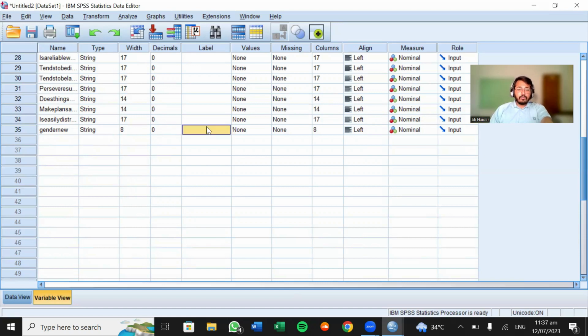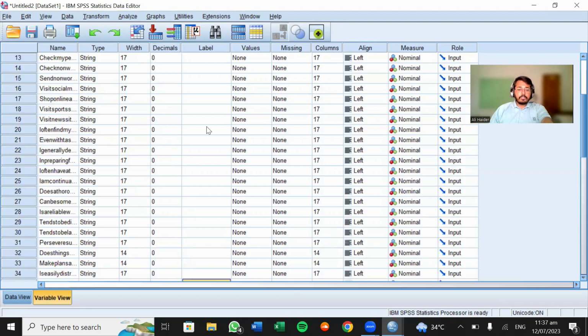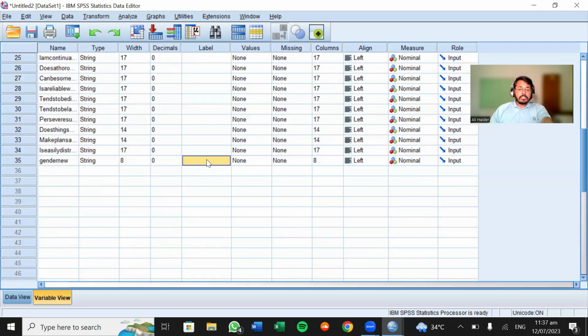So in the label column, here you have to write the question, just the same as you have in your research data collection tool. Like you have this question: what is your gender? This is my question. Here I have just named the variable gender new, and now in label I will mention what is your gender. This is the same question as I have in my research collection.